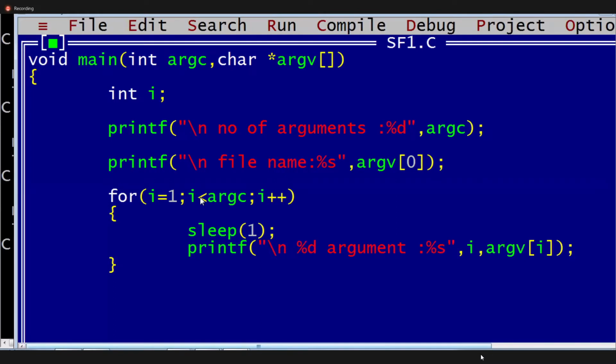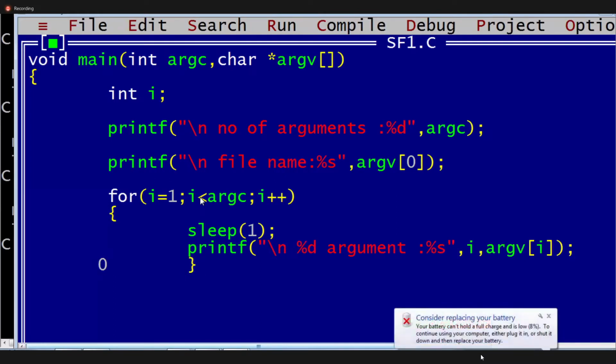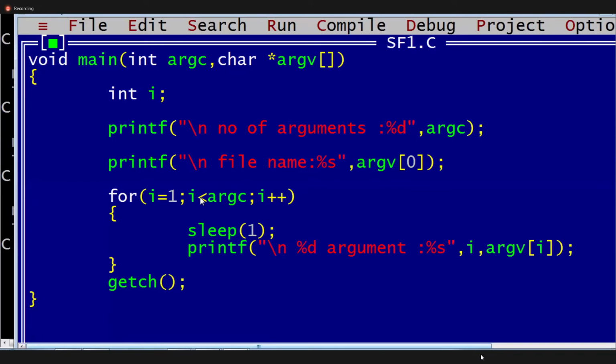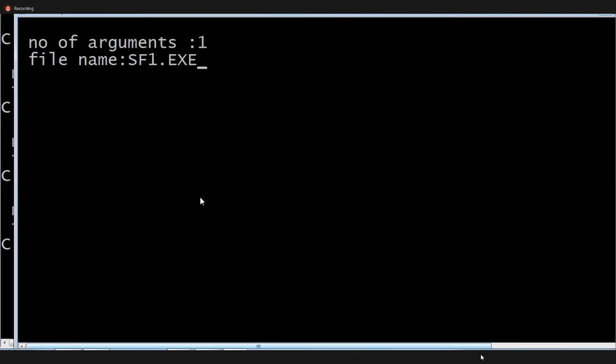First you need to execute here, and then go to the command prompt. First we need to execute here, guys. Execute here. Number of arguments 1. File name is sf1.exe.